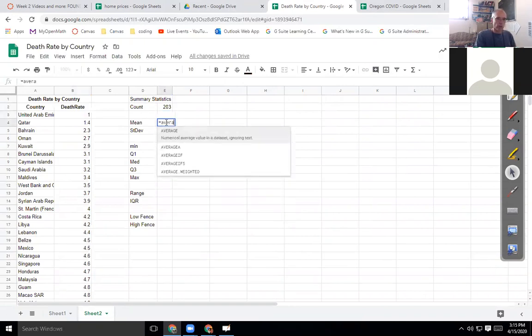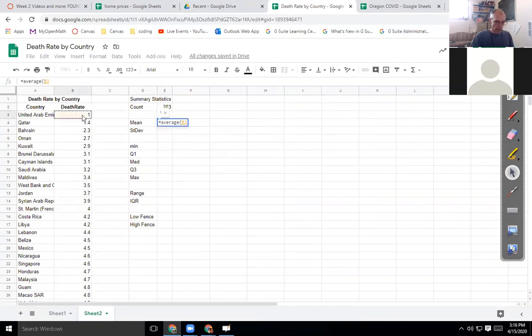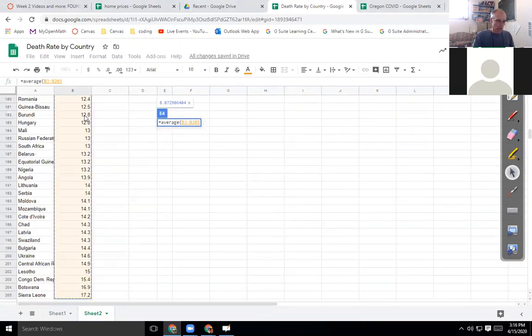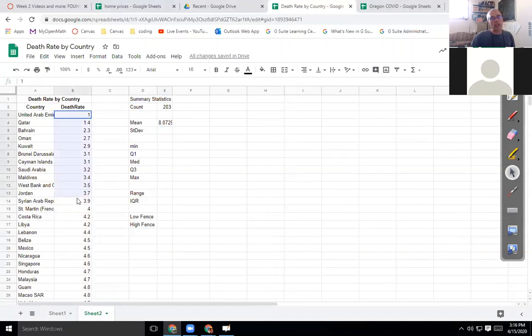Mean is average, also called arithmetic average. If there's nothing else in the column besides the numbers and some titles, you can usually just select the whole column when you're doing these.